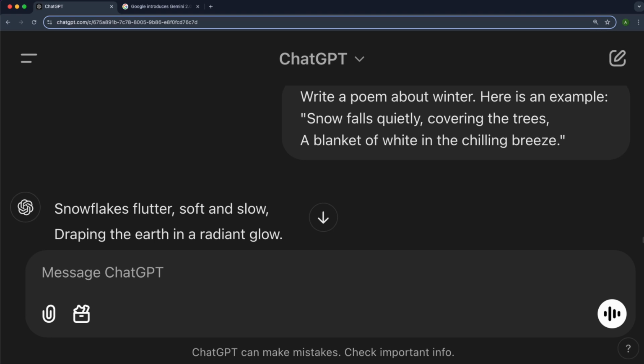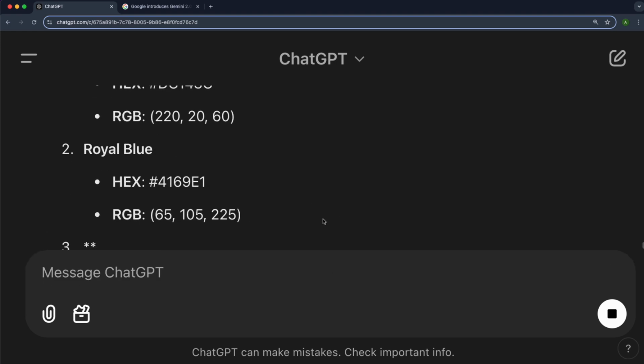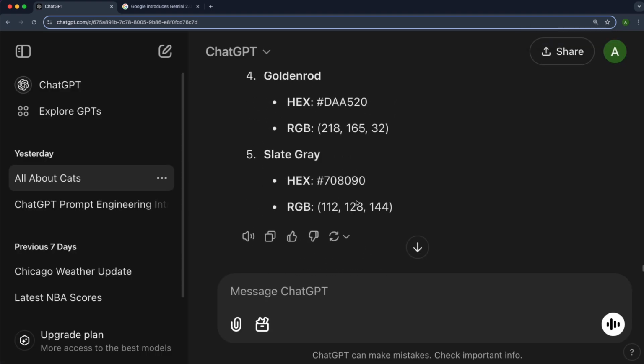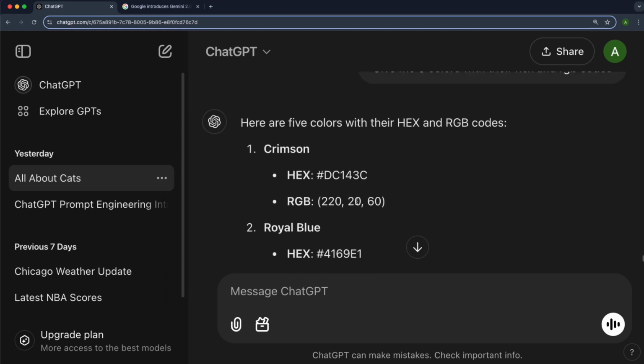So now I'm going to say something like, okay, give me 5 colors with their hex and RGB codes. So this is the response I got back from ChatGPT, which is perfectly fine. But let's say I was not expecting it in this format. So I can give an example. I can provide a format for ChatGPT to follow, and it's going to give me exactly what I was looking for.